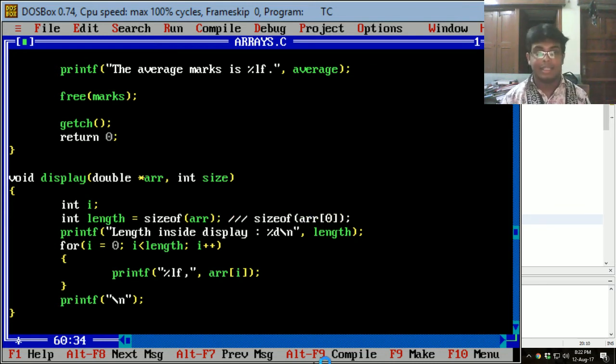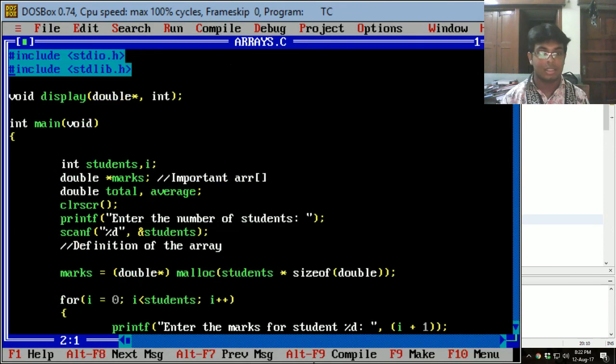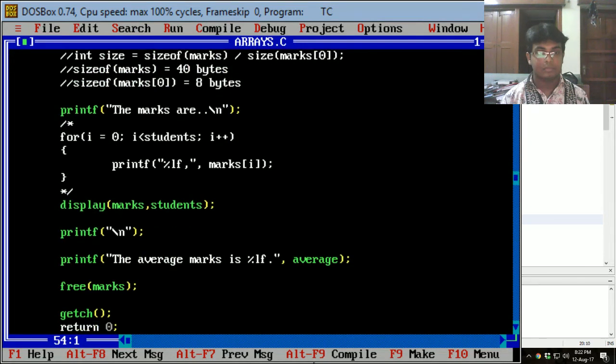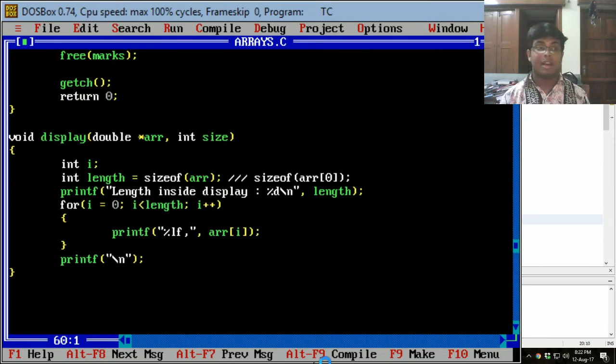So yeah, we're printing the length. We're basically printing the size of arr, this double pointer, which is 2 bytes, and the size of arr[0], which is a double element, is 8. 2 divided by 8 is 1 by 4, and as we are storing it in an integer value, the decimal part is being truncated and we are getting the result as 0. So this would not work.